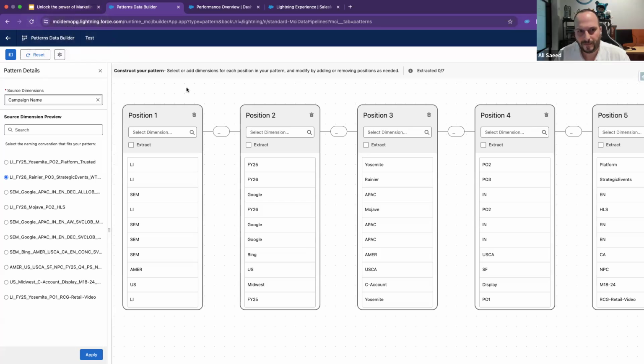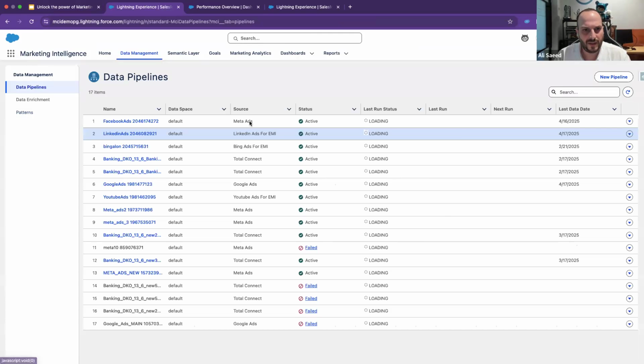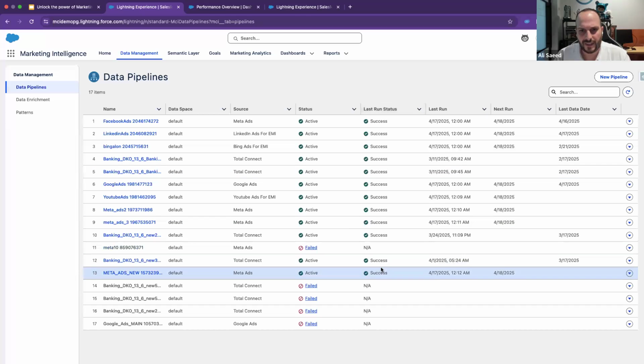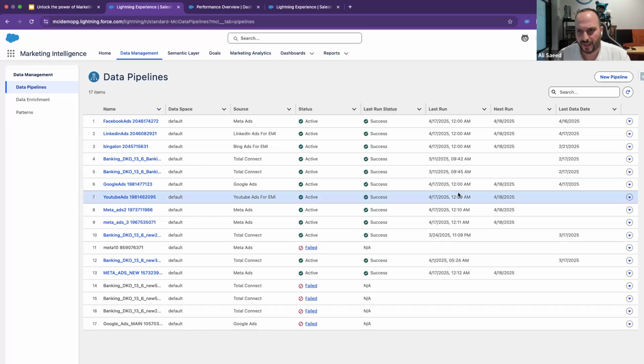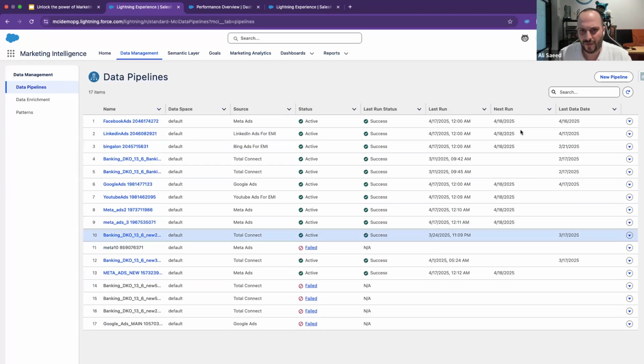Okay. And when a connection breaks or fails, any place where we can check? Yes, absolutely. So when you go back into data pipelines, you will have your last run status, and then obviously the time it was done, and the next run. Over here, anything that has failed, you will get this error to say your data stream has failed, and then you'll also get a notification to tell you that it's been failed. So this overview screen gives you a snapshot of what's working and what's not.